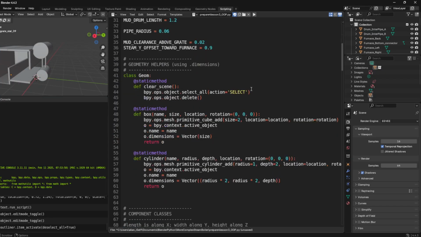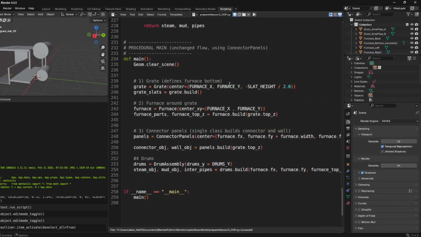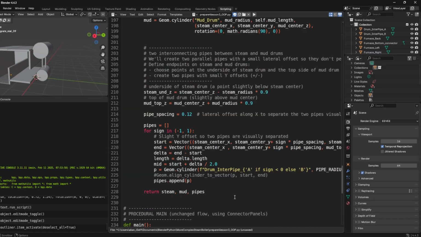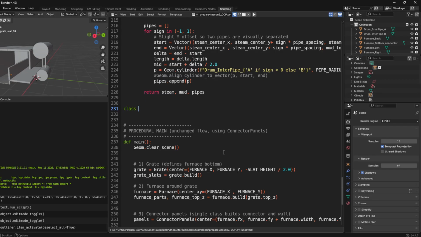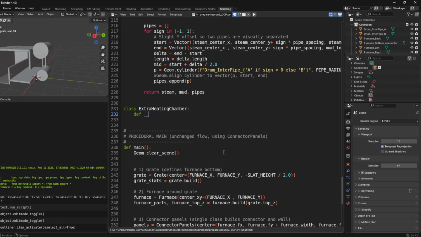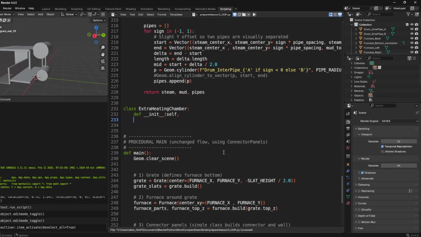So that's what we're going to be starting today, and since we're using object-oriented programming, we're going to start with a class. Let's add some space to make it look prettier. Okay. Extra heating chamber. Initiation. We actually have lots of parameters here.